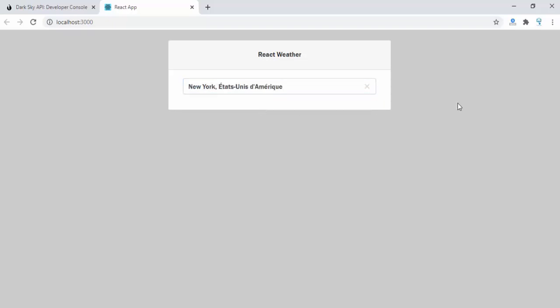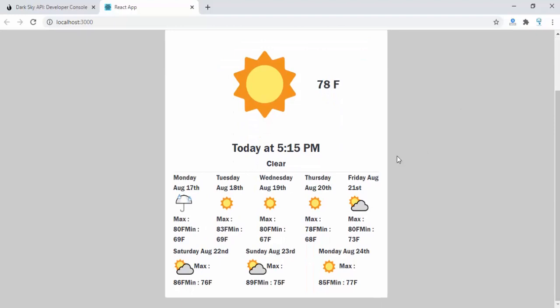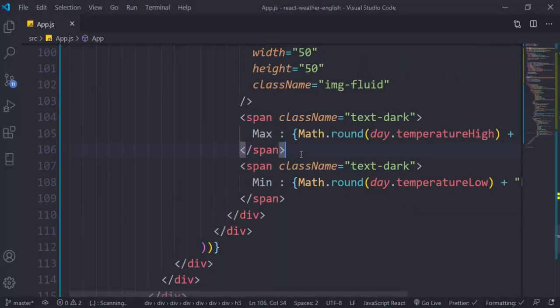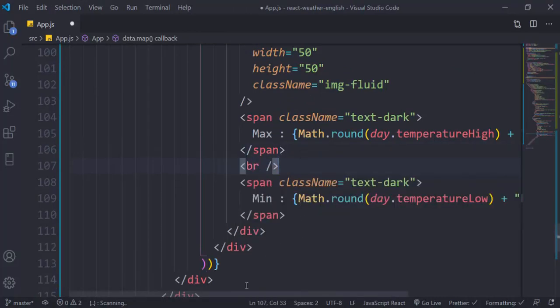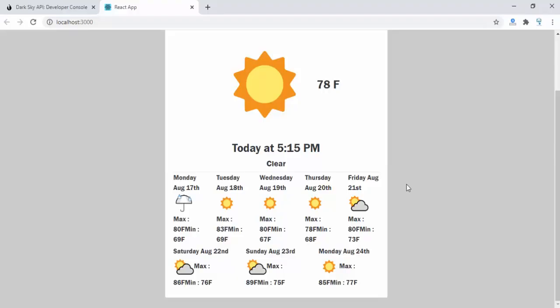So if we choose New York, we have here, as you can see, today at 5:15 clear, and as you can see here, Monday, August 17, Tuesday, Wednesday, Thursday, and Friday. As you can see here, we have the max and the min. You can add a break here to make it more readable. Let's see what we have.